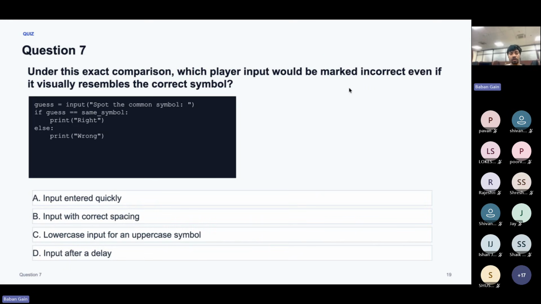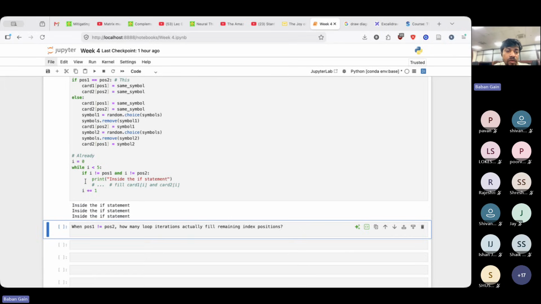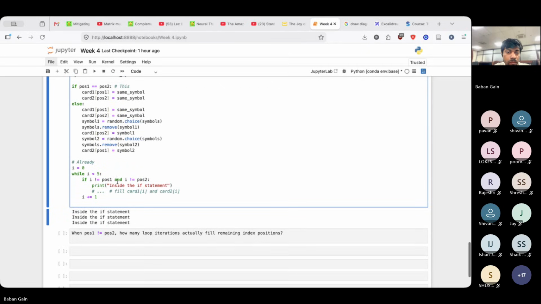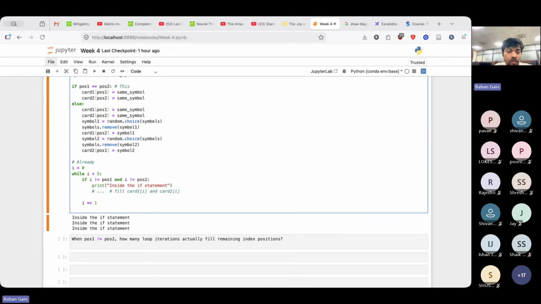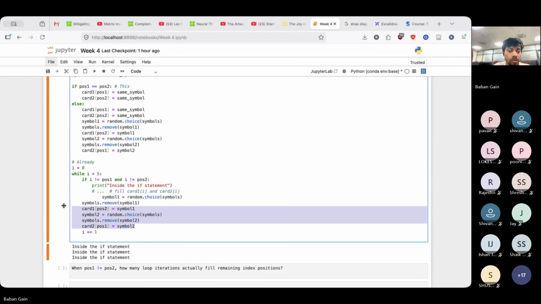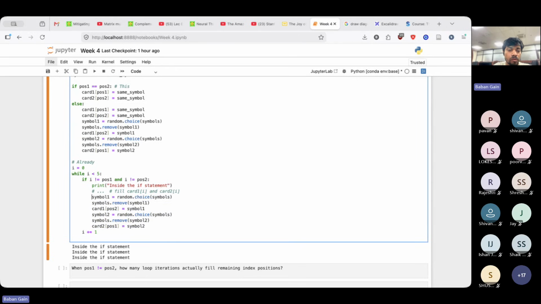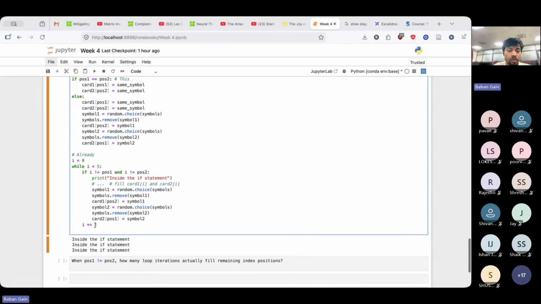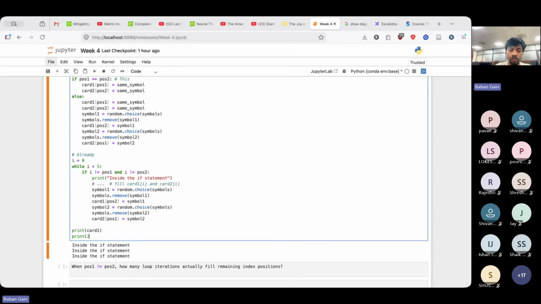Okay, so the next question. Let me also copy this one. Now the question is, suppose at this point I'm printing card 1, and I'm also printing card 2.